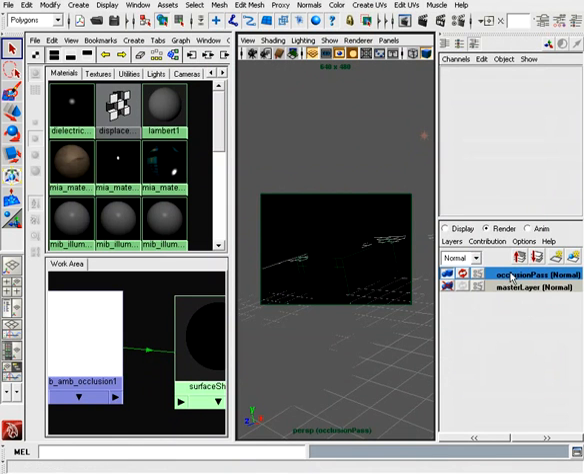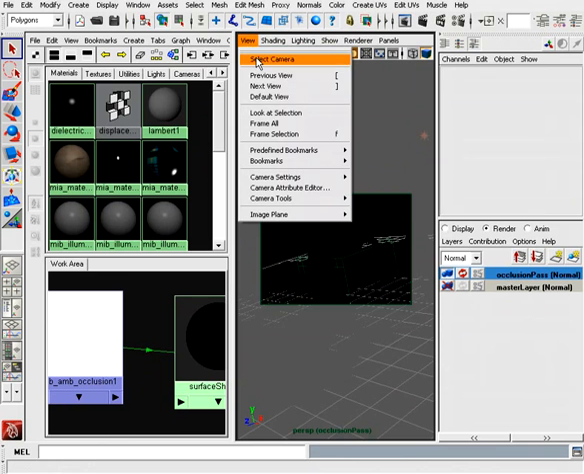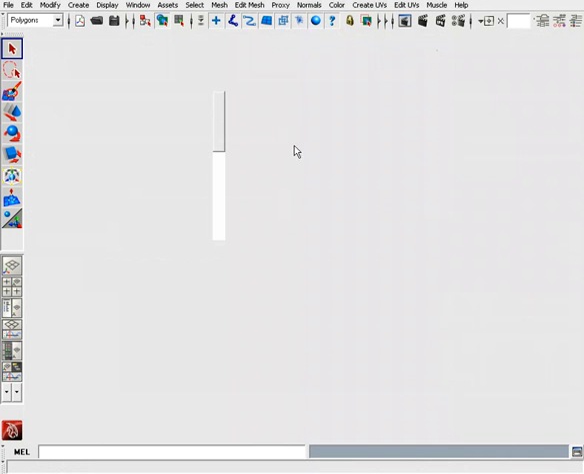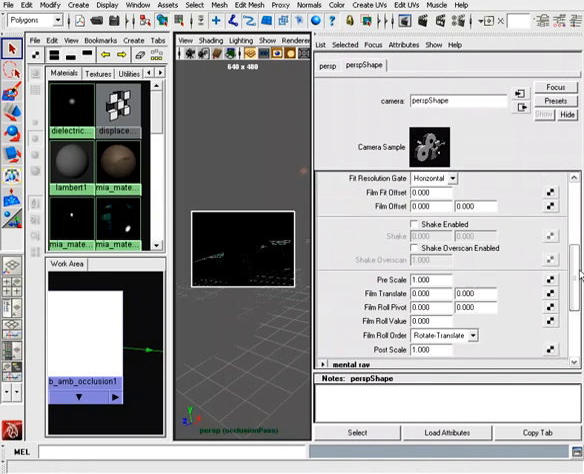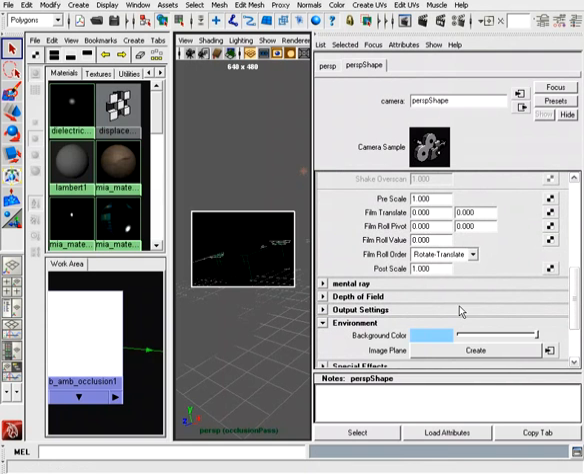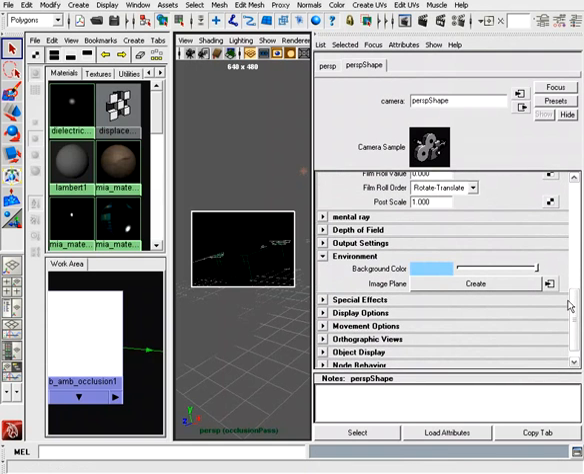So all we have to do is, with this occlusion pass selected, let's go to View, select Camera. Take a look inside the attributes for this. We'll scroll down and look for the environment color. Now what we can actually do is create something called a layer override, which basically is a setting for an attribute that only applies when a particular render layer is active. So a good illustration of this would be something like this background color.